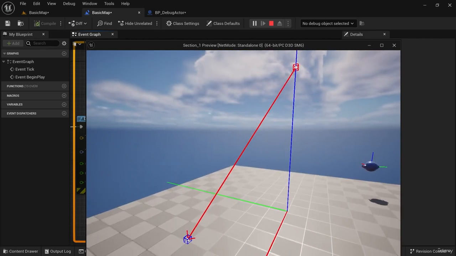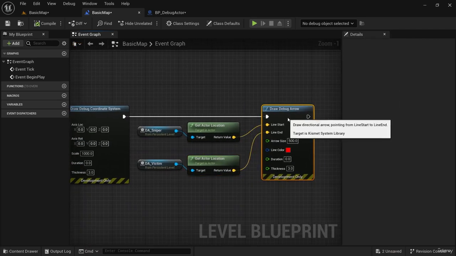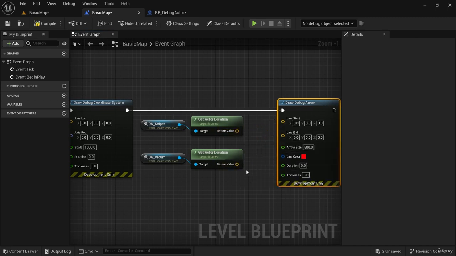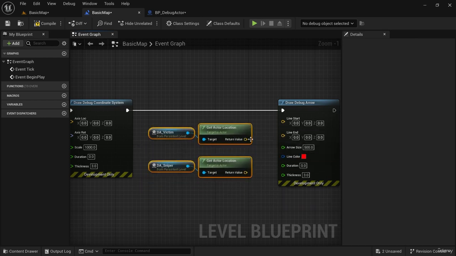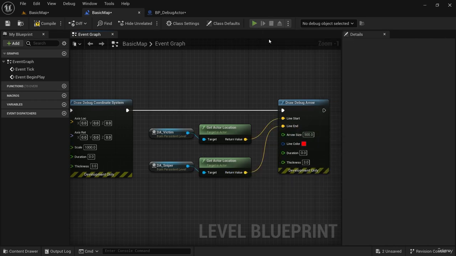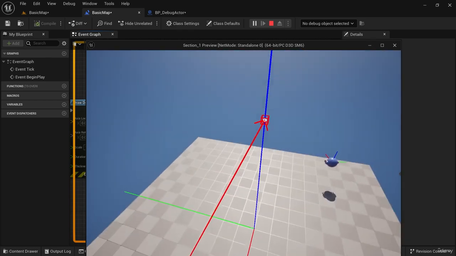Now to draw the arrow from the victim to the sniper, we've seen that all we need to do is reverse that direction. In other words, our sniper is going to be the end of that arrow. So I'm going to break these two nodes, and I'm going to reposition them so that the victim is on the top, and use the victim for the line start, and the sniper for line end. And now we can playtest and see that that arrow is now going from victim to sniper.